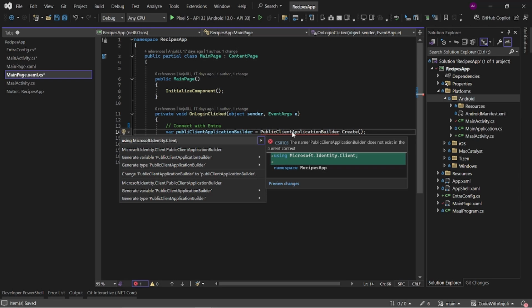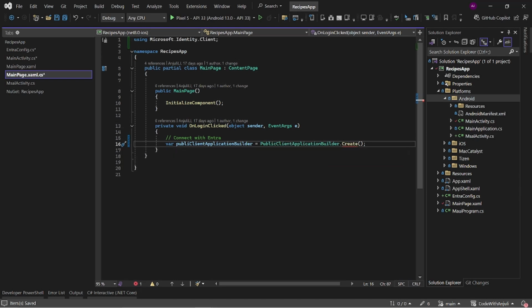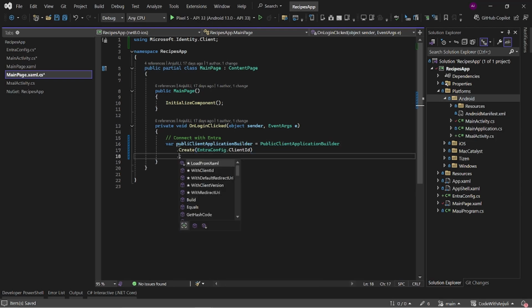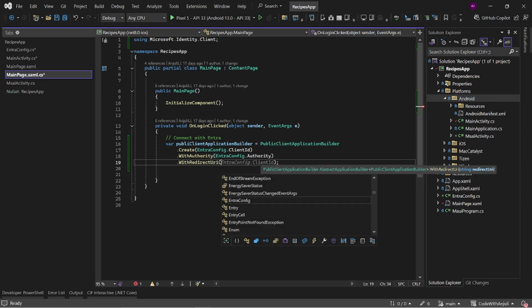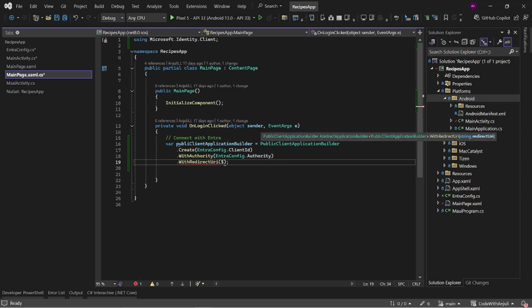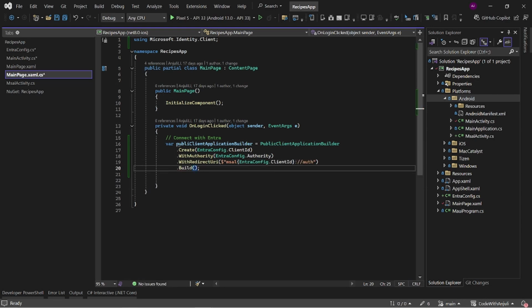Of course you have to add the using, and in the create method you have to pass the client ID. Here you also have to define the authority, which is the URL of our tenant. We also have to define the redirect URI, which is the redirect URI that's configured in Entra ID. You can copy it from there, but in short it's MSAL, and then the client ID, and then /auth, and then add the build method.